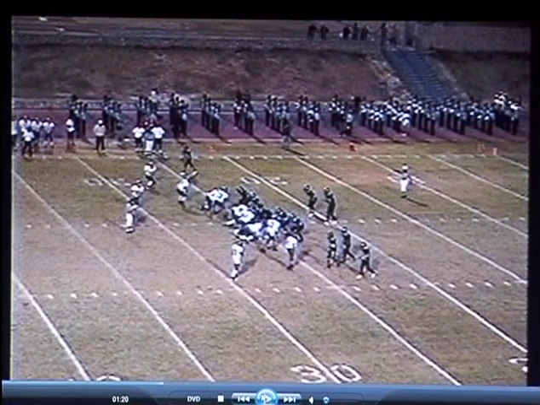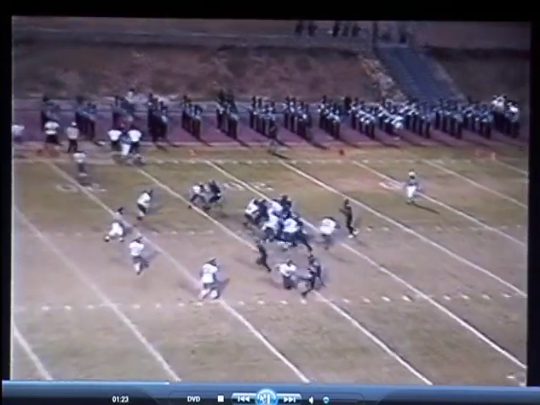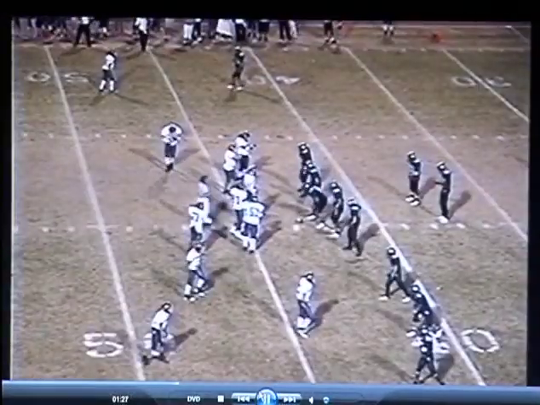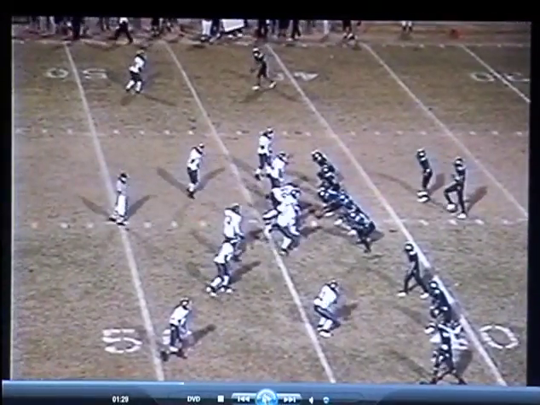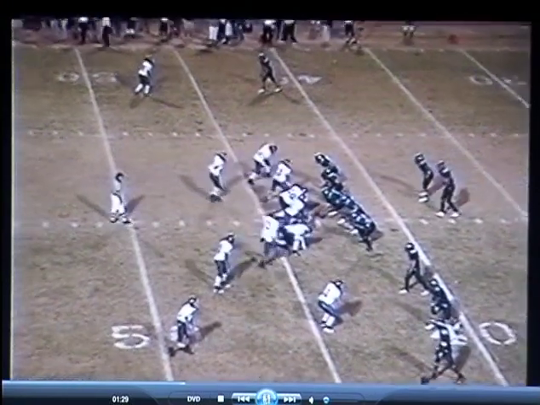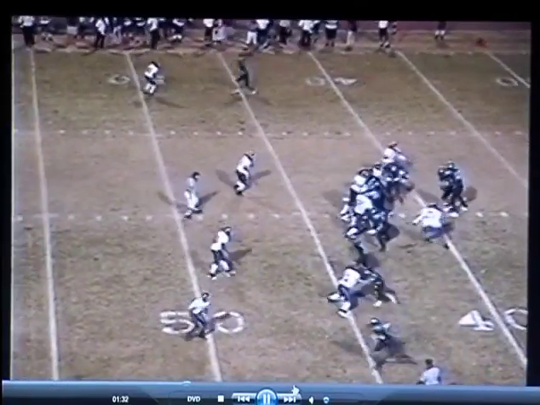Okay, got a bunch situation over here, and good rush from the defensive end. We end up with a sack. This is Moto Silver versus the run. This is the backer coming off the edge here.